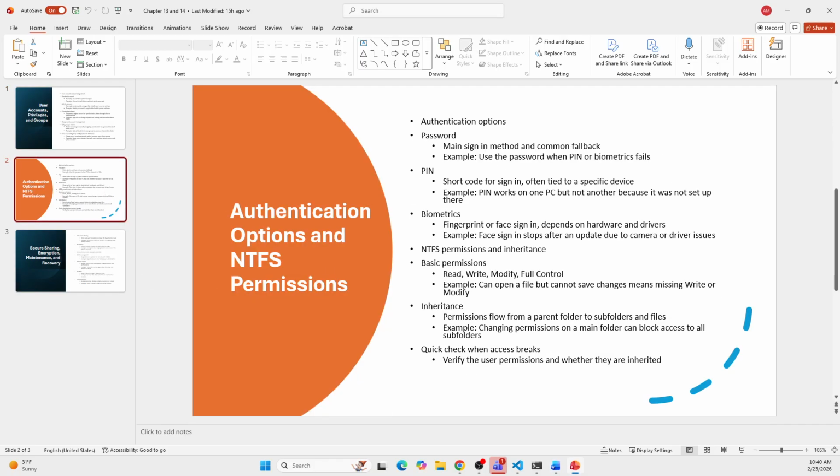So next we have authentication options and NTFS permissions. We'll cover two very common support topics, which is how people sign into Windows and how Windows controls who can access files and folders using NTFS permissions. Both show up a lot in real world troubleshooting. So first we have authentication options.